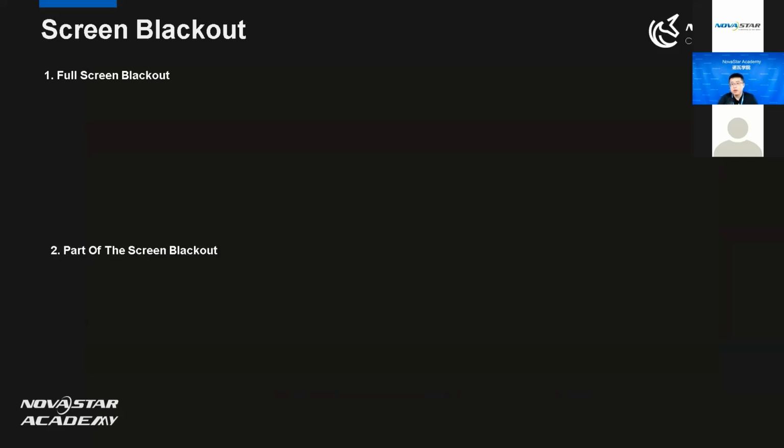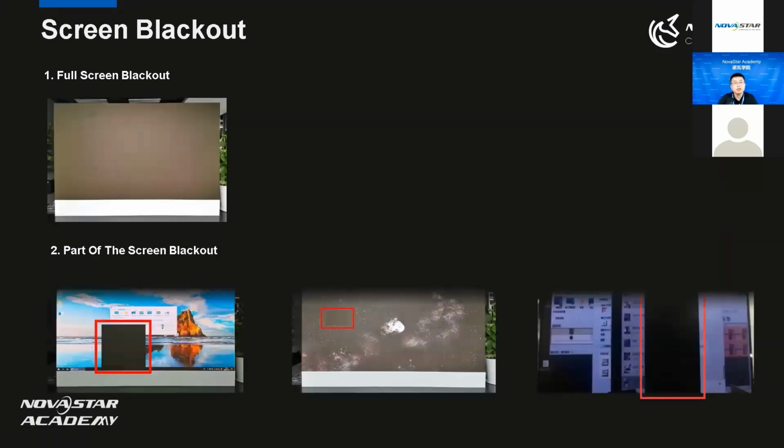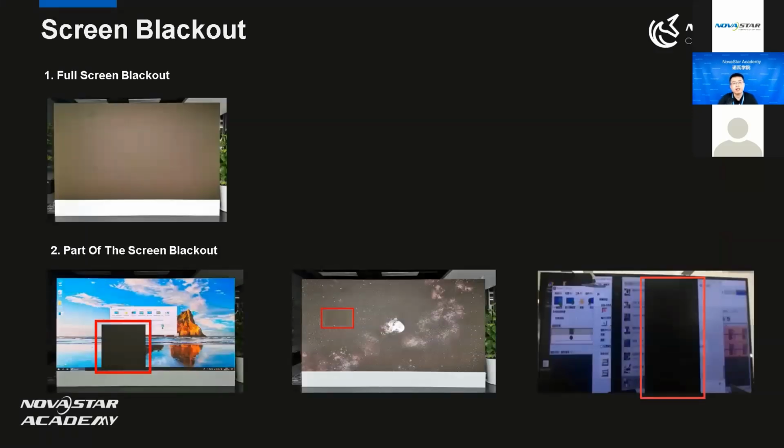Okay, after we know the indicator status, we can start blackout issue troubleshooting now. And when we talk about the blackout issue, there are 2 different situations. First, the whole screen is black, and second, part of the screen is black. For part of the screen blackout, it will have 3 different levels, like cabinet blackout, module blackout, or the output port blackout.